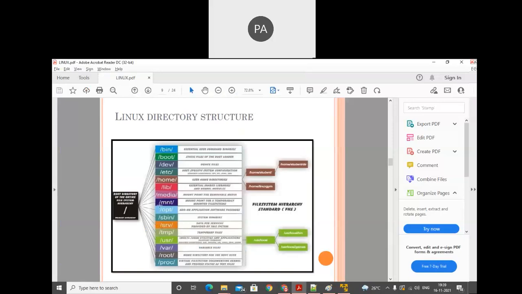I will share that PPT with you, don't worry, and I will share a video also so you can revise the session repeatedly. So what does slash bin mean? Essential user commands, binary files. For example, if I want to create a user, then the binary file, the bin file, will be available. I will show you one demo for that.